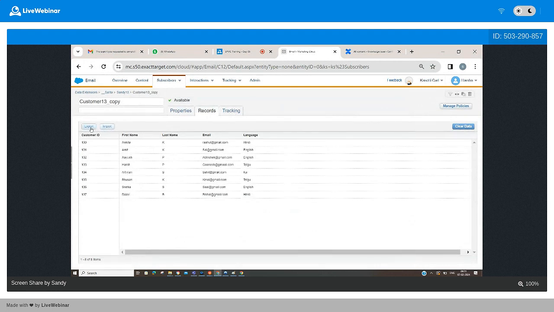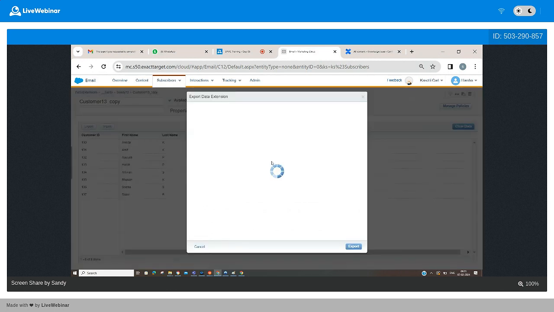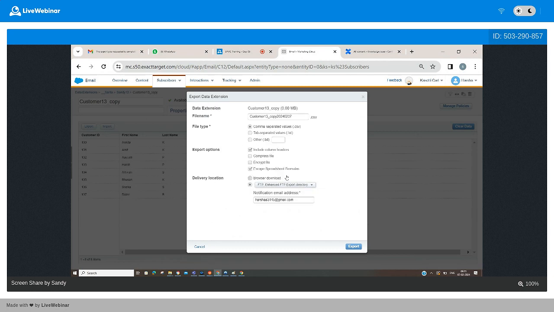I'm going with the export. Whatever data we have in Marketing Cloud, we can also export outside. If I try to export that data, we can export it in two ways. Delivery locations are two. One is the FTP. Now we don't know about the FTP. Once we start the automation, at that time we will see the FTP, then we will export data to the FTP through the data extension. Now you only know how to download from the browser.